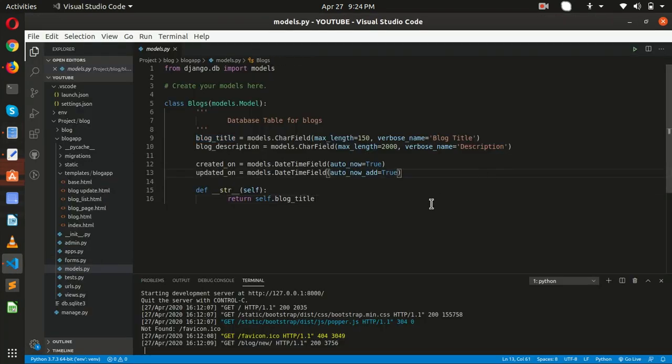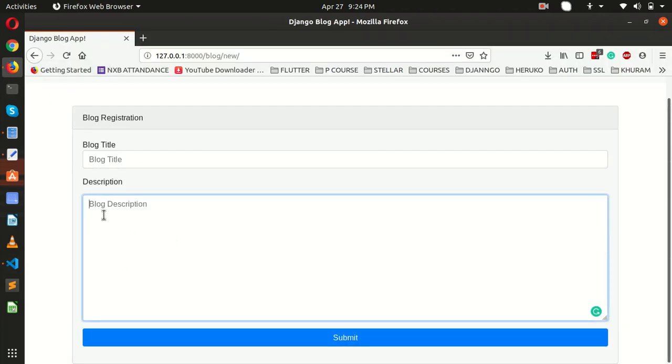So, guys, today we are going to use CKEditor for our blog app. Right now we have a text area field to add the description, but we want to make it better for the blog descriptions.